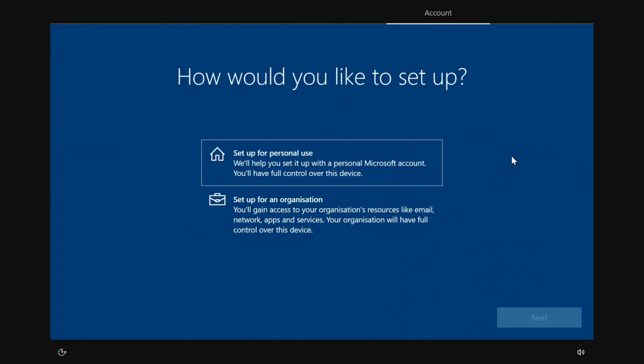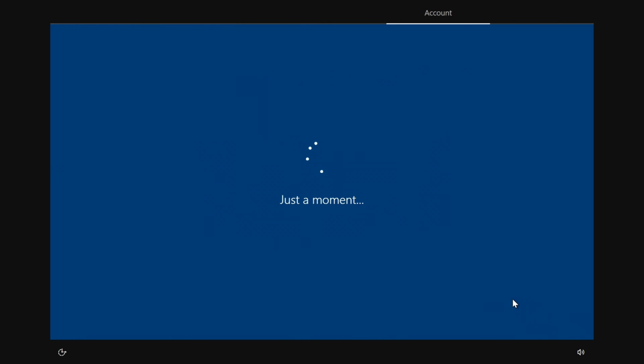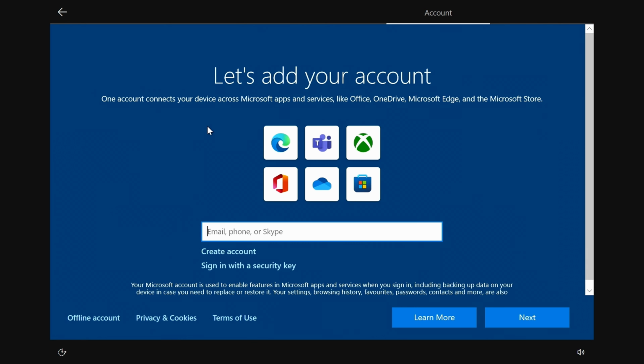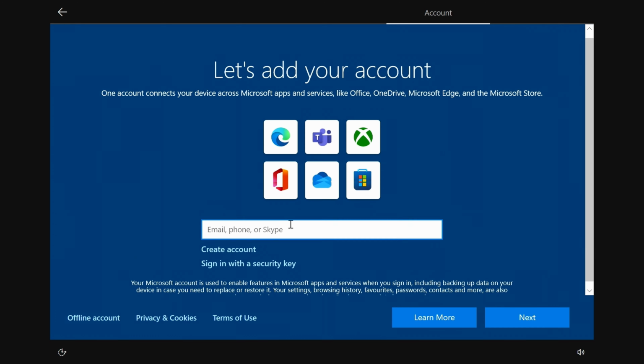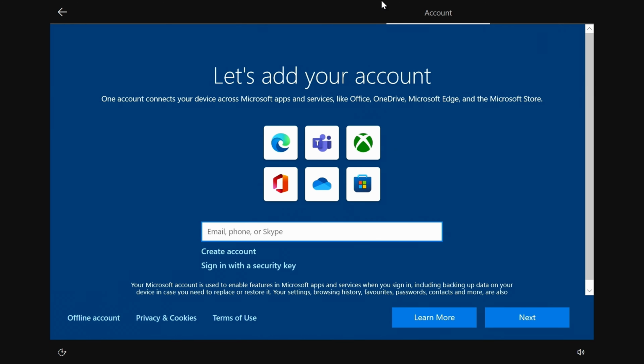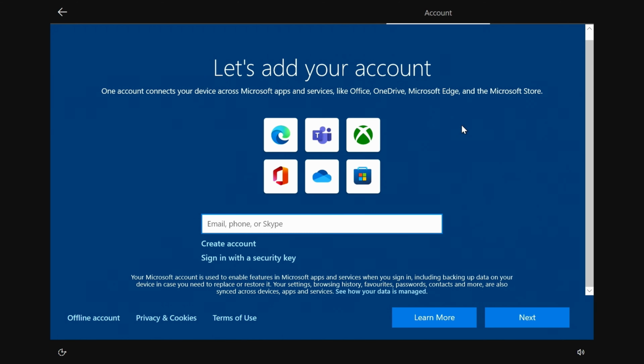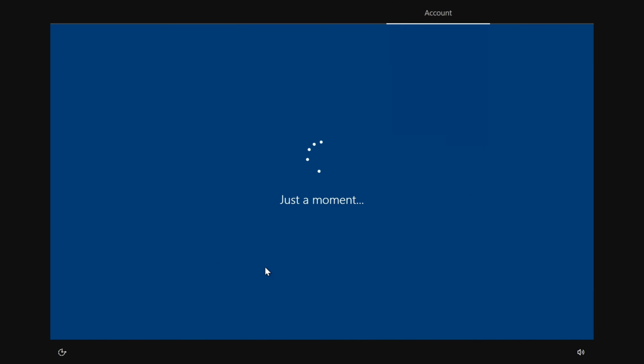Okay, so now the desktop's been connected, we can say we're going to set up for personal use. And then you can either add in a Microsoft account or you can add an offline account. If you log in, you're going to get Microsoft apps, services like OneDrive, Office, Edge and Store, and it enables features like syncing of browsing and passwords. I'm going to click on offline account, but you can create one here or log in with one if you already have one.